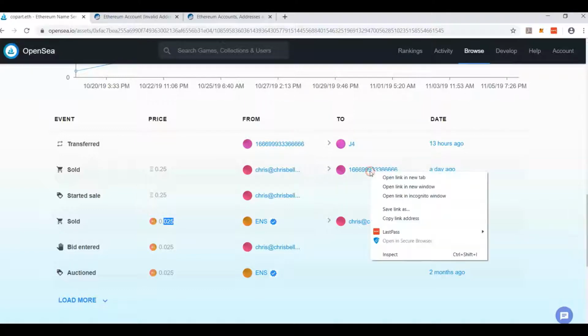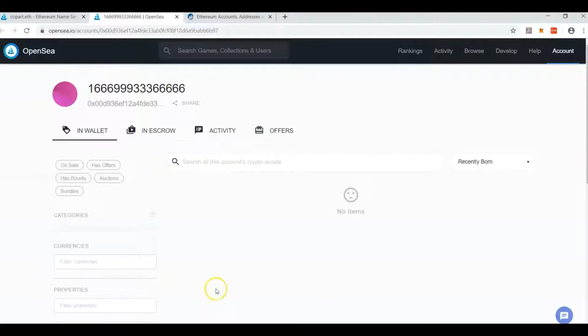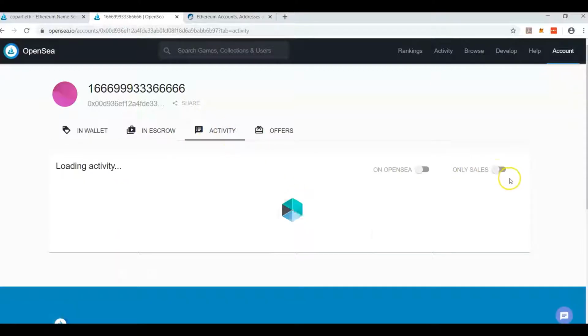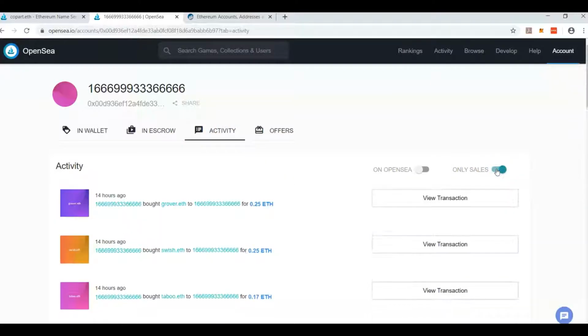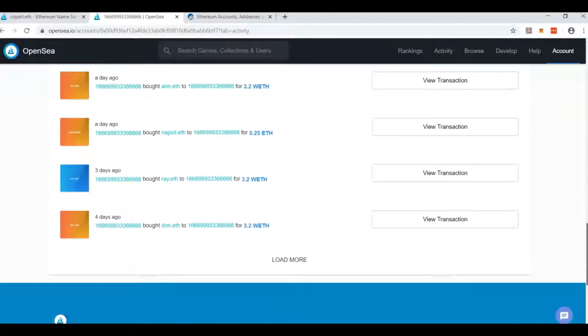So I went here, I'm going to open this in a new tab, and I started researching this address a little bit to see who this person was, what they were doing. They were buying a few names from me. This whole address is dead now. They were buying a bunch of names from me. Let's say only sales. Look at all this. They bought all of these names, and they just killed this address completely.